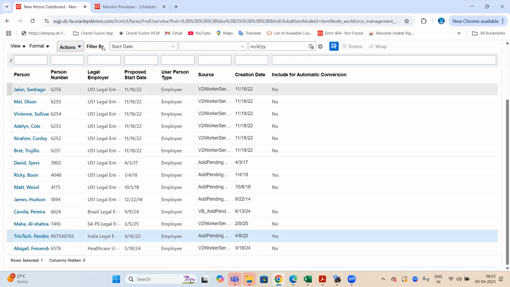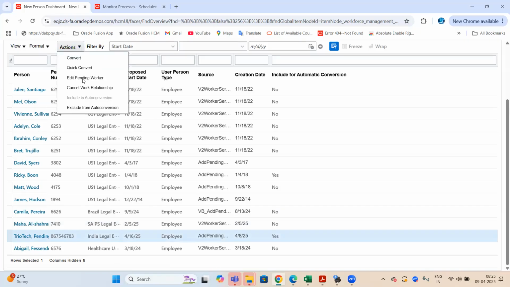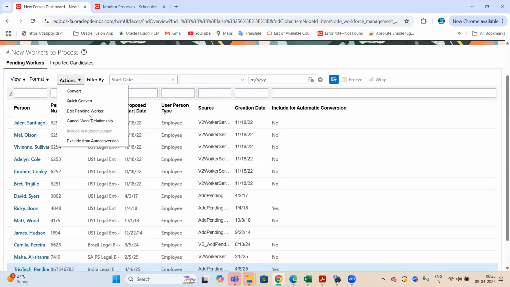Then further select the person actions button. We have team edit pending worker. What is this team? See, before converting, you realize it that some of the information while hiring you have missed team.